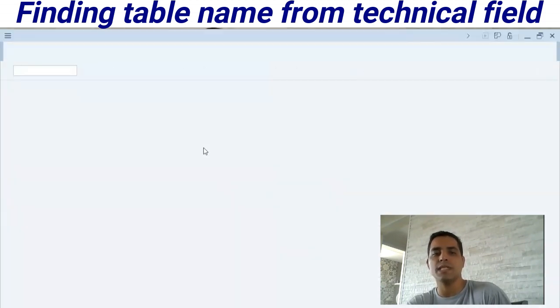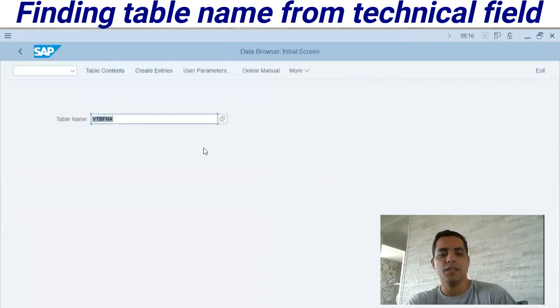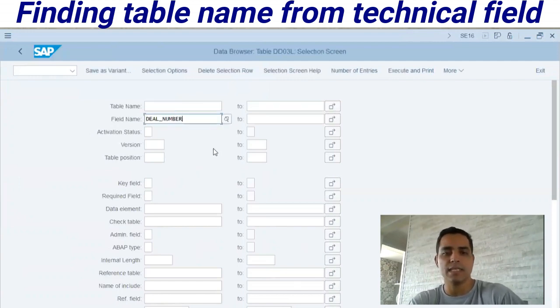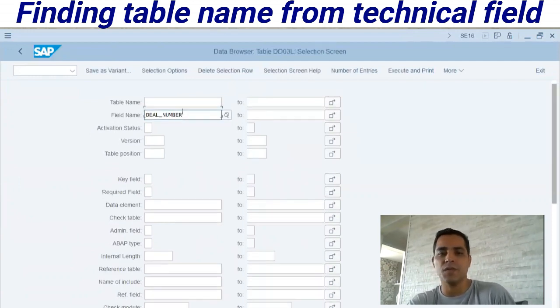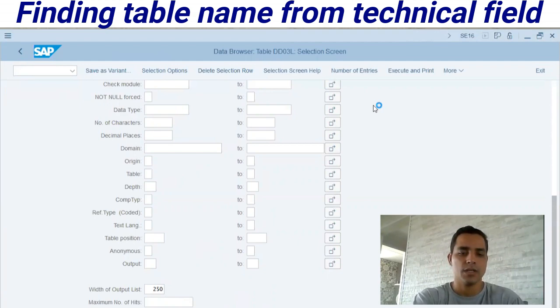Instead, we go to SE11. Let's go to SE16, transaction DD03L, the table DD03L. In this table, we have a connection of table name and field name. Let's paste here the field name. Remember to remove the maximum number of hits. Just execute here.